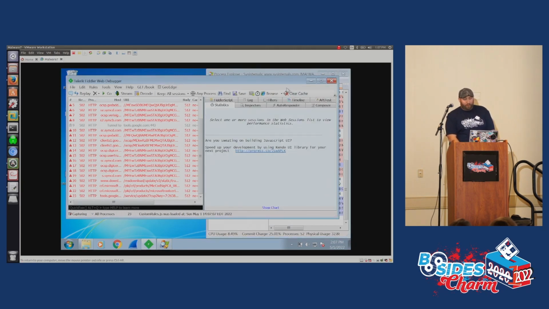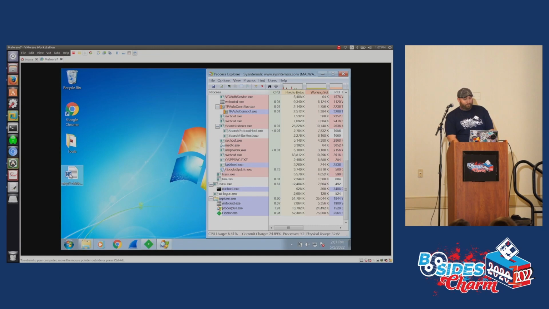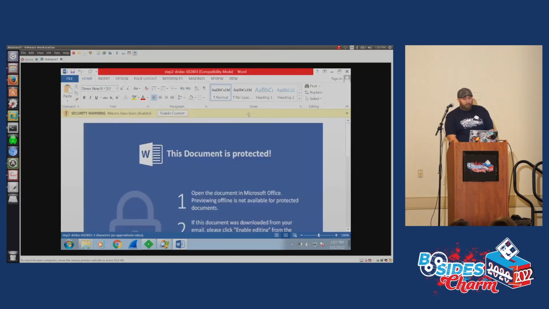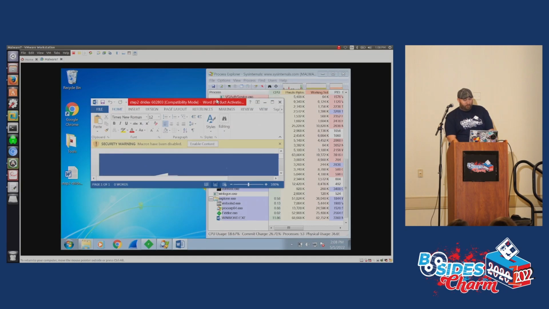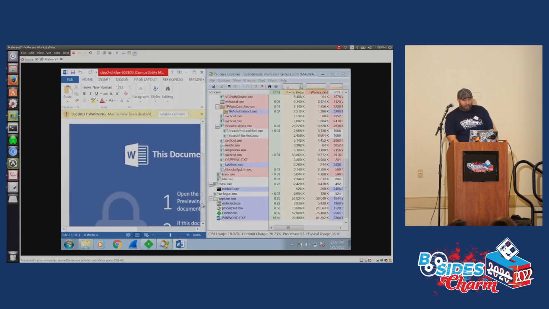We can just drop Fiddler over here in a corner and look at it later, because that's going to save everything. So we'll open our Word document first, shrink this down, move it over to this side. You can see winword.exe right here. Now, let's enable that macro. Now let's see what happens.